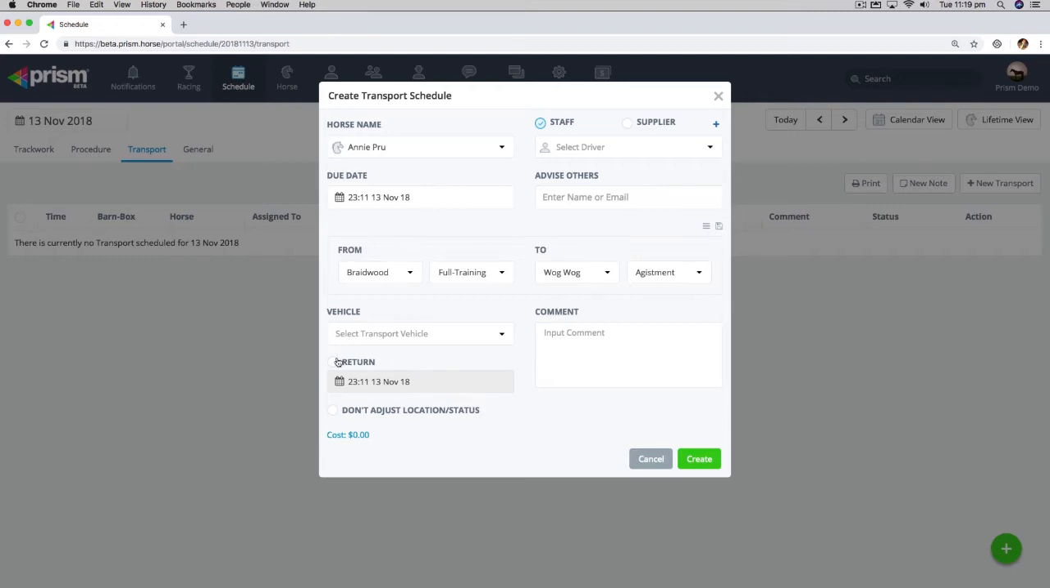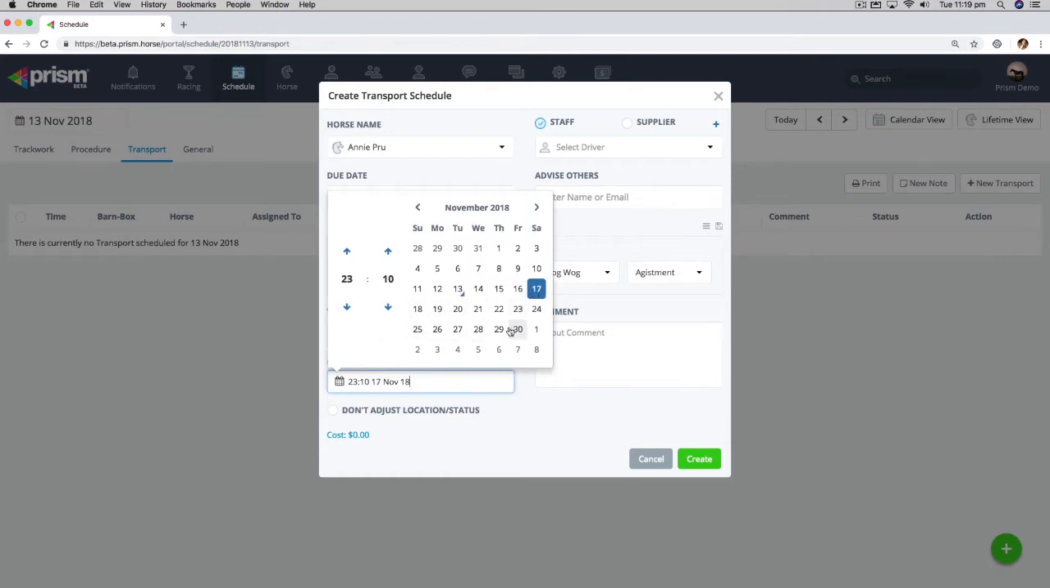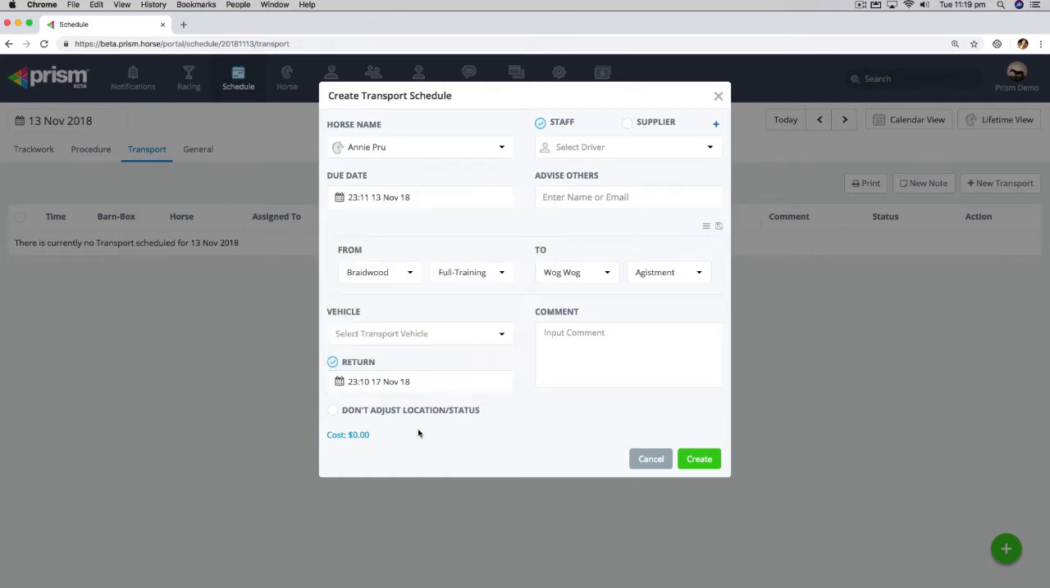If you want to set a return trip, you can click that and input the return trip. If you don't want to change the location and status, so when you're doing a race transport, so generally the horse is traveling back and forth in a day, it might be that you're going to Rosehill and back again on the same day, you click that button and it won't change the status and location, which means there'll be no change to day rates, it'll just stay the same.